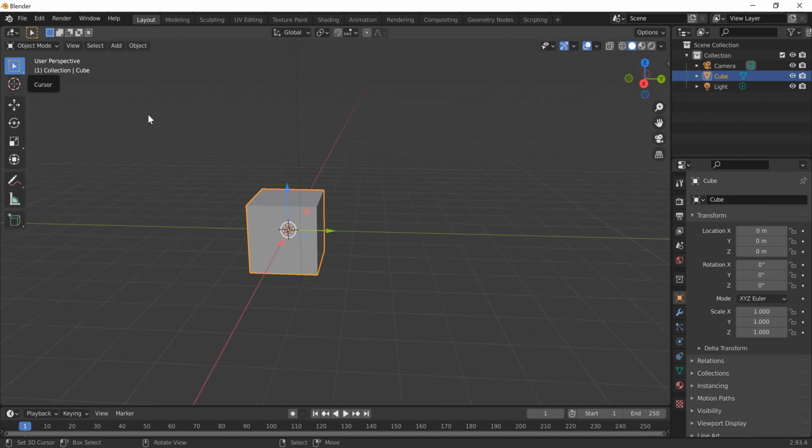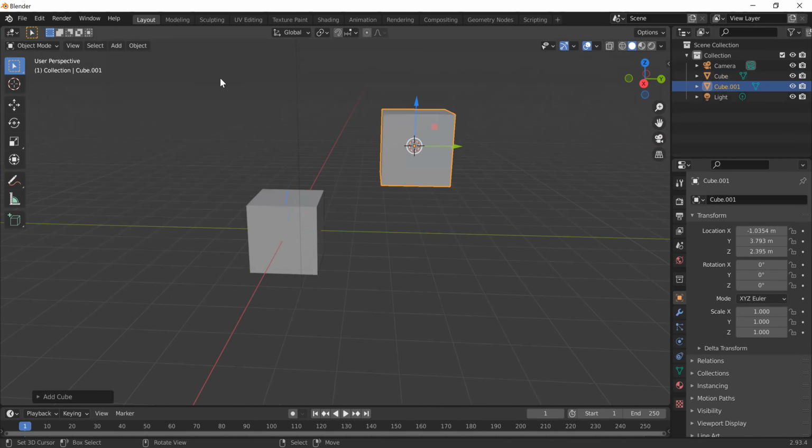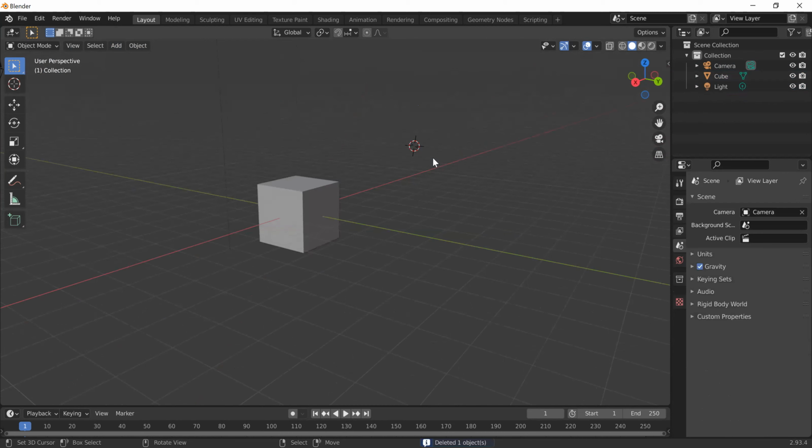If I place this cursor here and add an object, like add a mesh, then add another cube, it will be placed where the cursor is at that moment. So let me delete. Down here, we have the move tool.